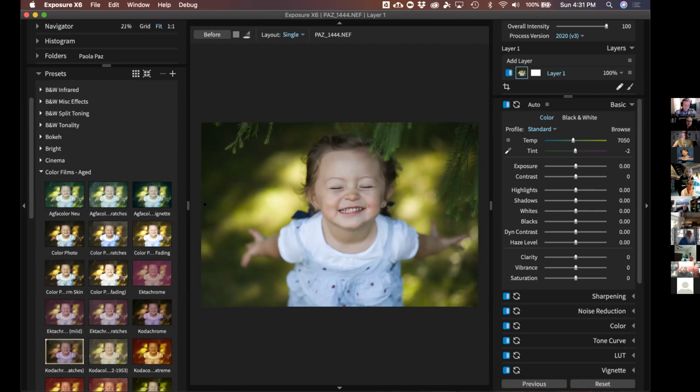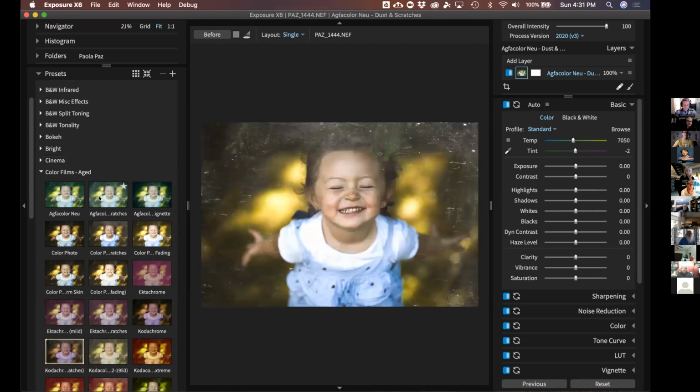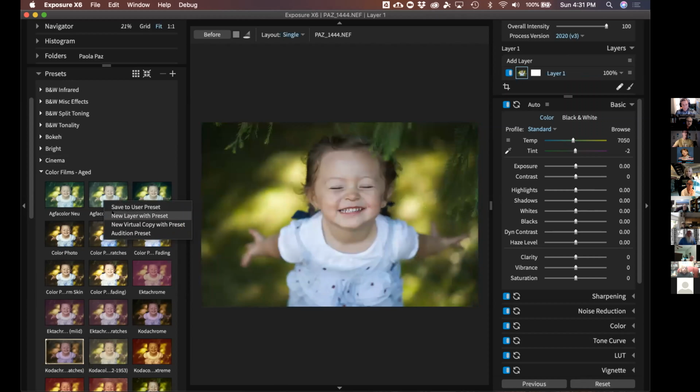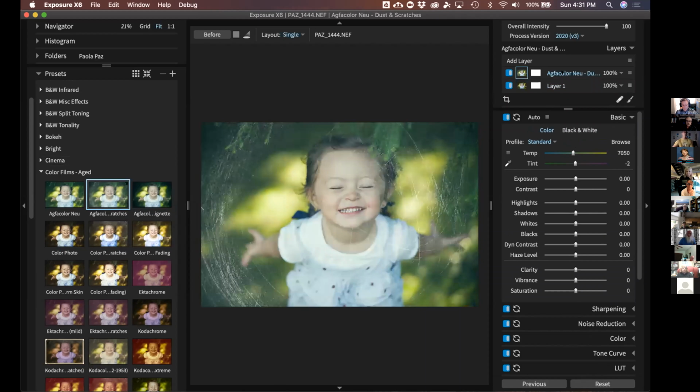And since we've done that, we can right click and apply a new layer with preset here, which will separate the preset in the layers panel over here on the right. It will separate the edits from what we did here on the base layer to what is now being applied in the preset. Now we can do that so that we can easily blend the opacity of this and turn the opacity of the layer and the effect down so that it blends back in with the original image.